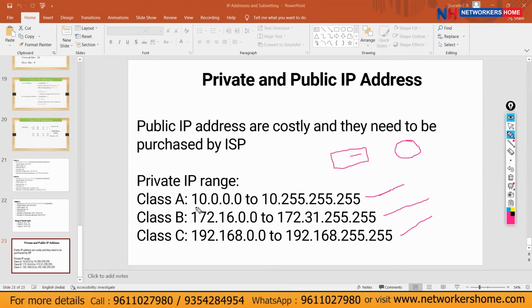In class A, private IP address ranges from 10.0.0.0 to 10.255.255.255. Class B, it ranges from 172.16.0.0 to 172.31.255.255. Class C, 192.168.0.0 to 192.168.255.255. Okay. An IP address within this range is known as a private IP address. They will work only inside the organization, only inside your college network.